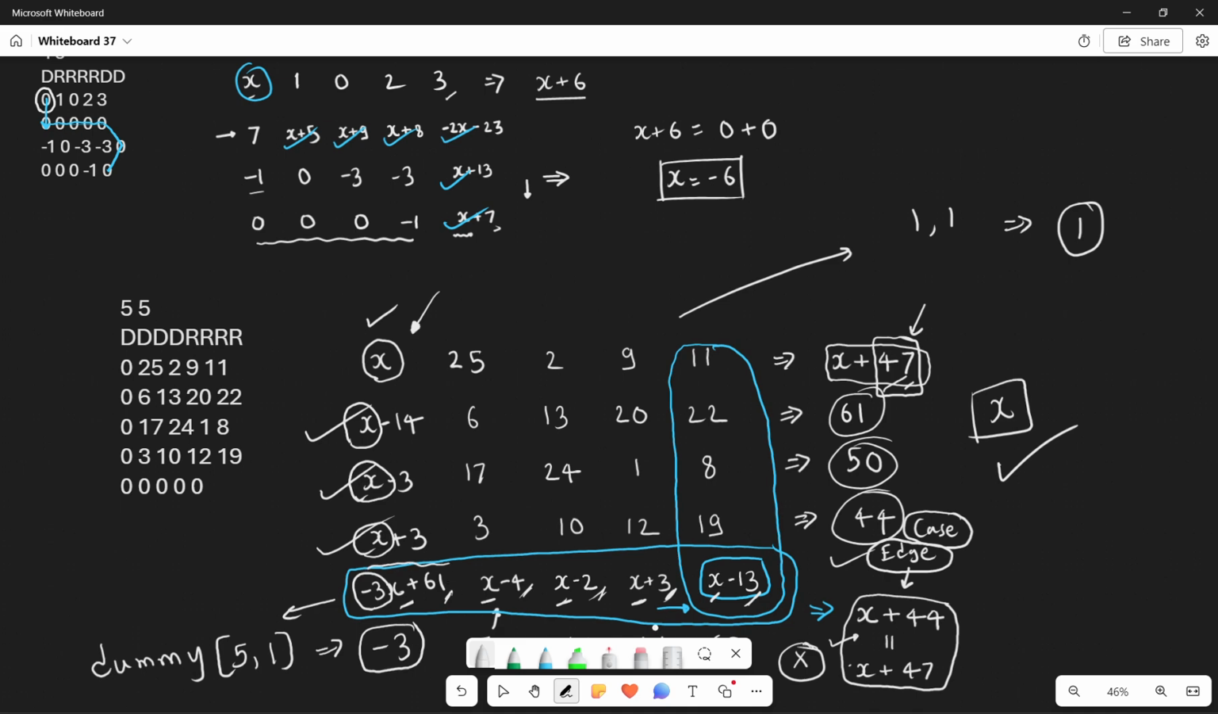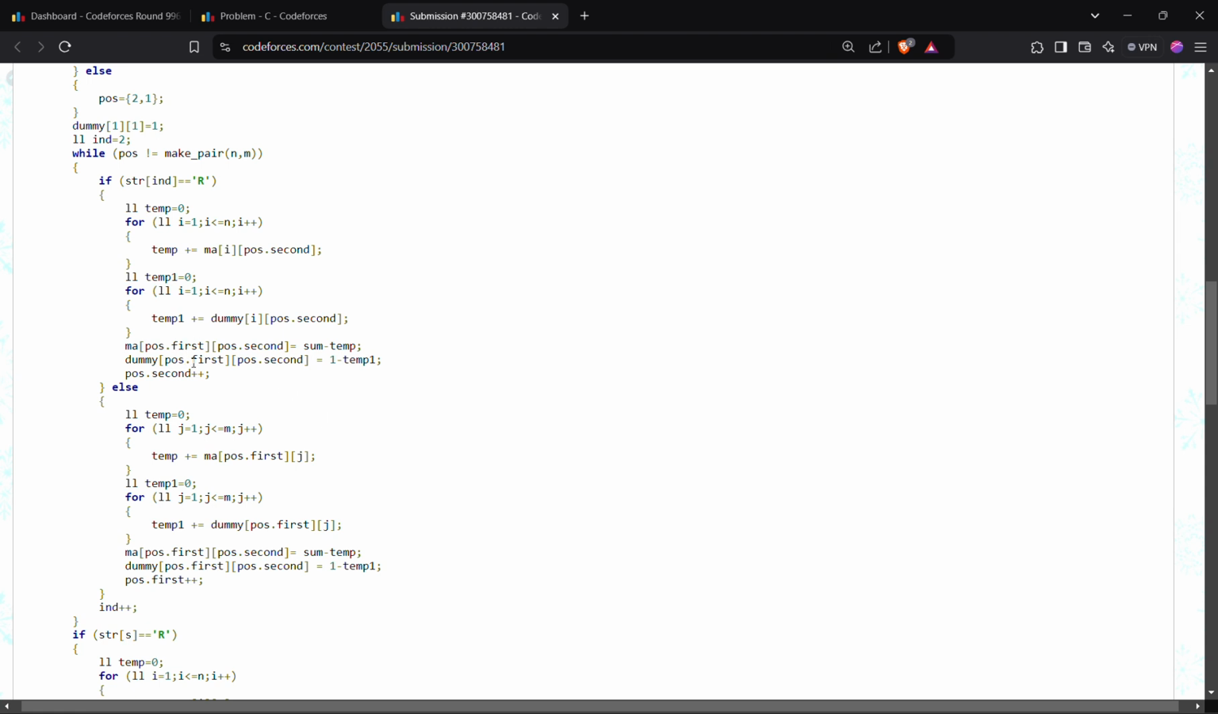Right here, where I am highlighting this minus 3x plus 61, take a look at this. When we were performing the right move here, we checked the sum of this whole column, and accordingly updated this dummy array as well, right? So dummy of position.first and position.second is equal to 1 minus temp 1. So why this 1 minus temp 1?